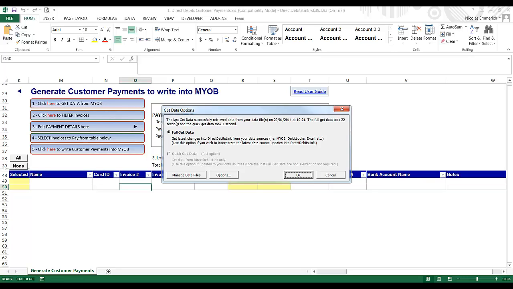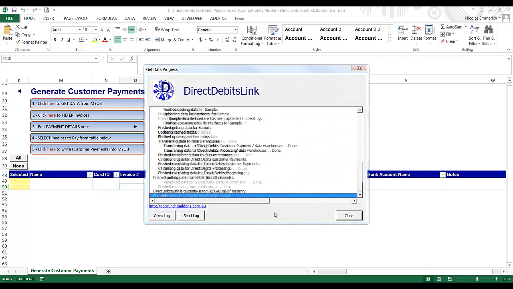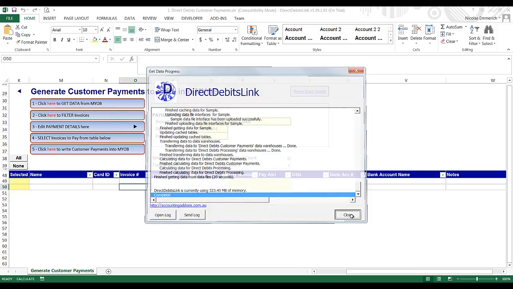You'll notice there's 2 options, one that says Full Get Data, one that says Quick Get Data. You should only ever use the Full Get Data on this dialog because that's the process that reads your MYOB data file and pulls all the latest information in. So I'll ensure that that's selected. I'll then click OK and I'll let the process run. The Get Data process is finished, so I can now click on Close on this dialog.